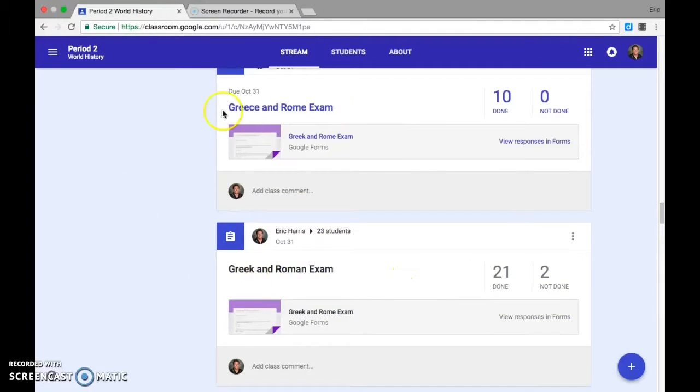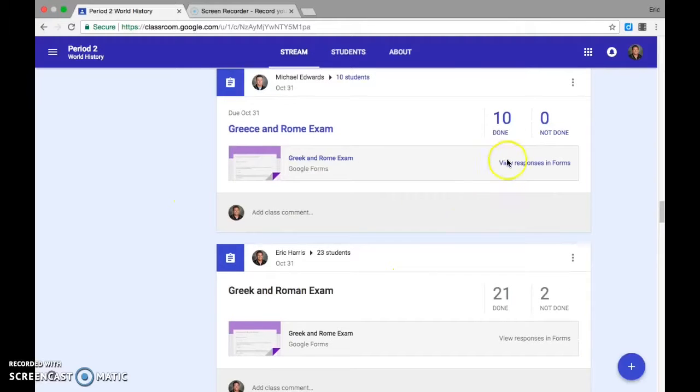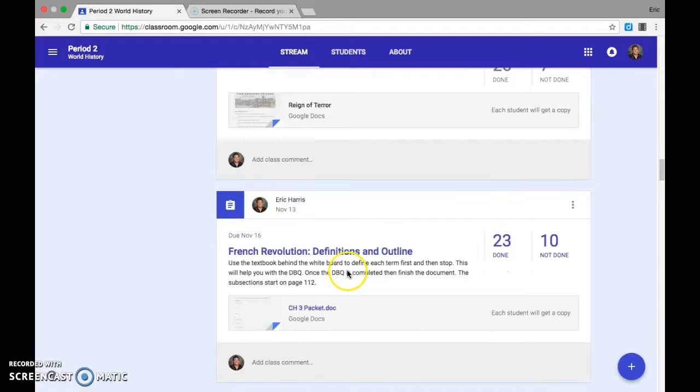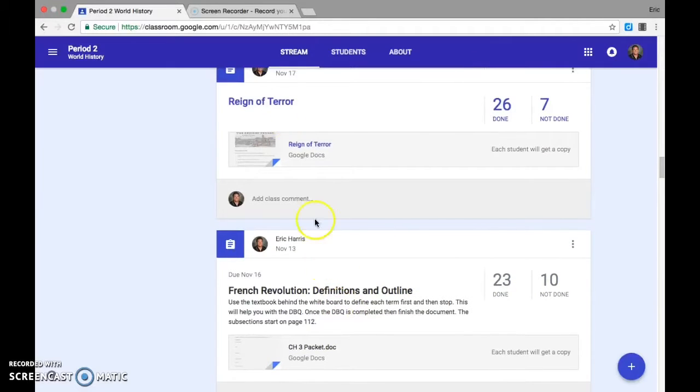I also post all my exams online, and so I know how many students have done it and not done it. In addition, I can post my assignments. I have 7 students that did not complete the assignment and 26 students that did. It is all through my Google Suite, in which I upload a Google Doc, and each student will get a copy. When they get the copy, they can work on it like so.